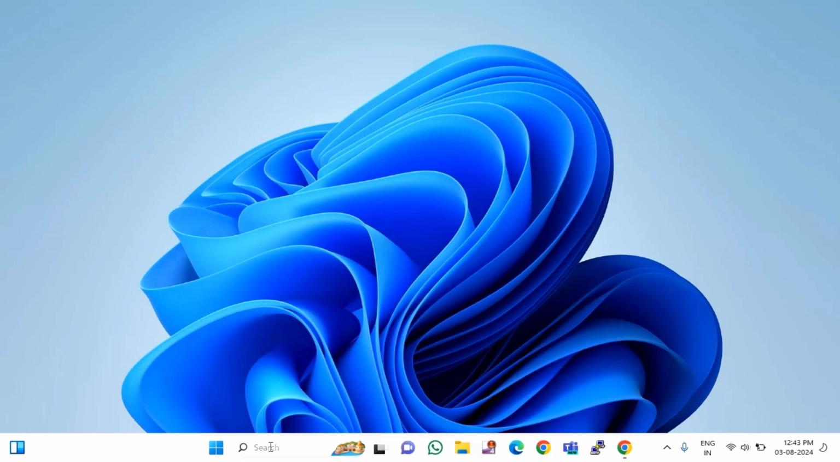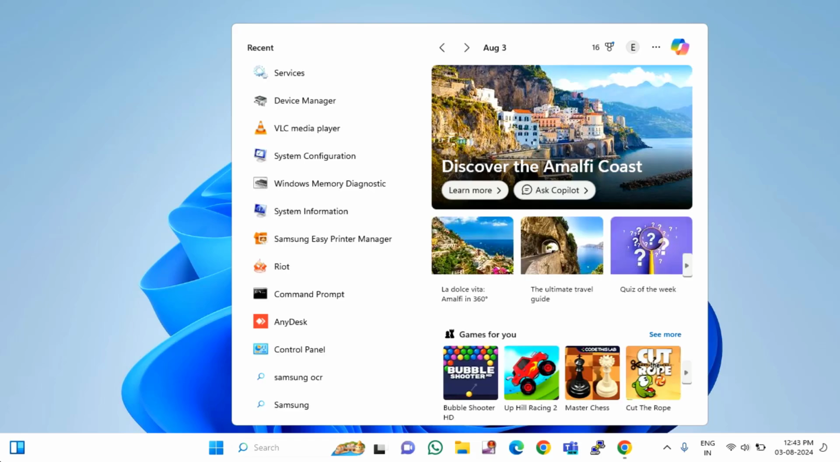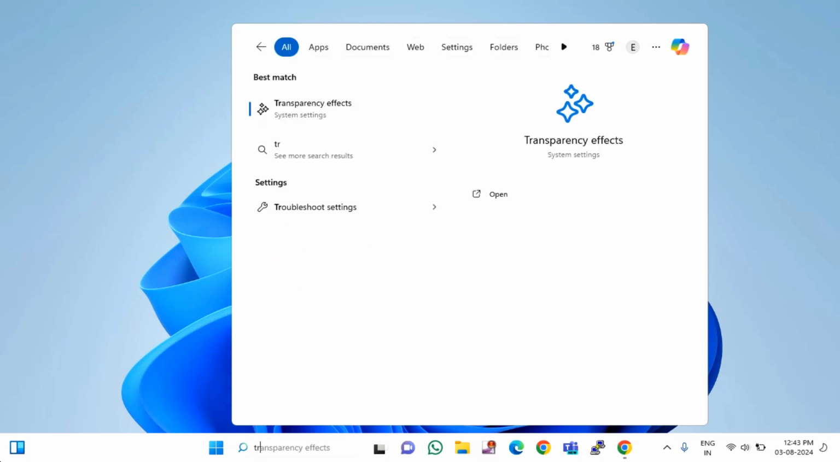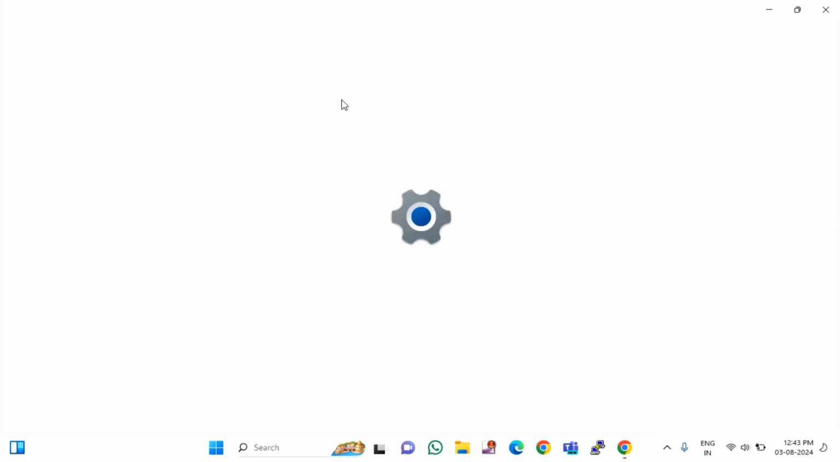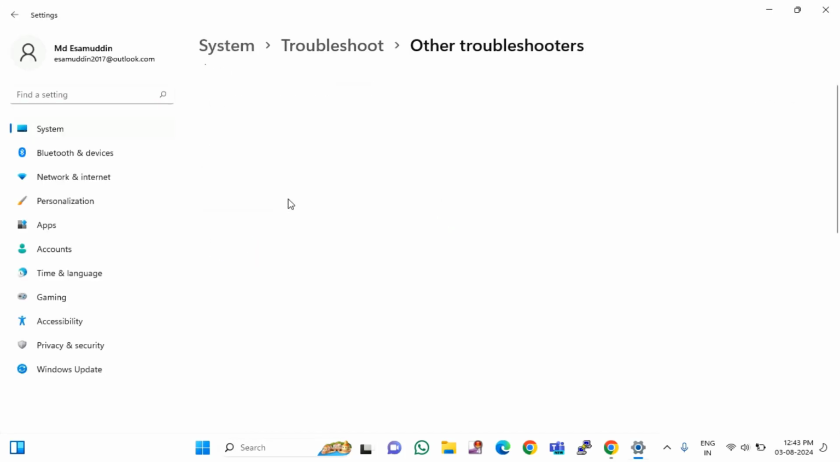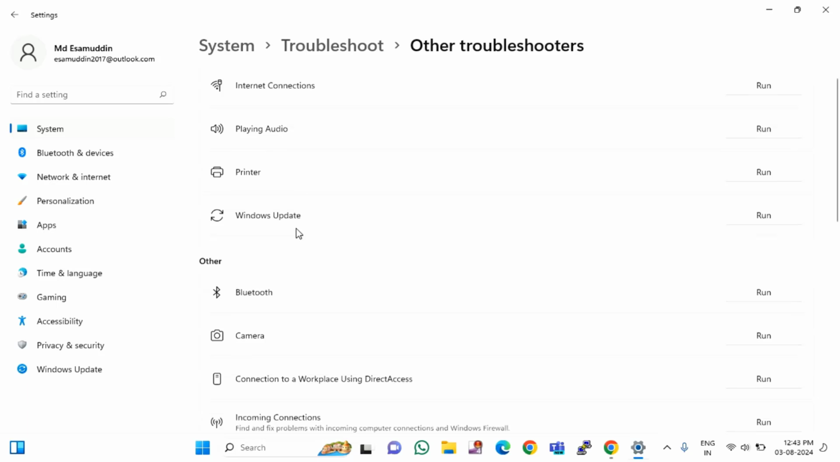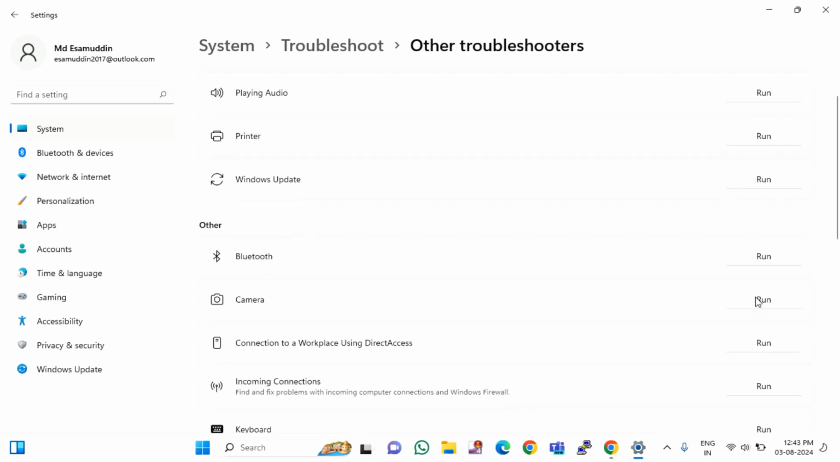The first step is you just need to click on this search menu, then type here troubleshoot. You can see here troubleshoot. Click on troubleshoot settings. Click on other troubleshooters. Here you will find camera. You just need to click on this run. And it will start to troubleshoot if there is any issue with your camera, and it will fix it automatically.